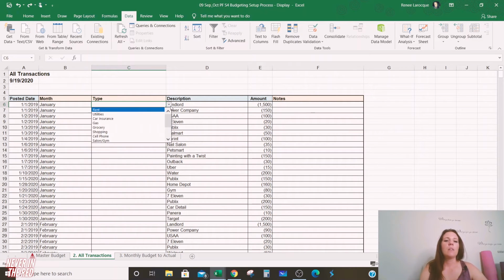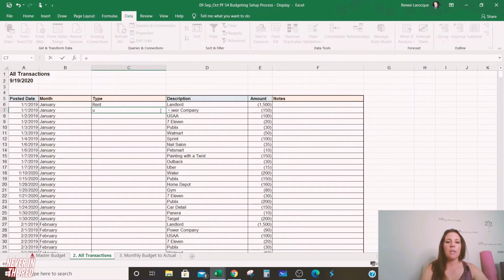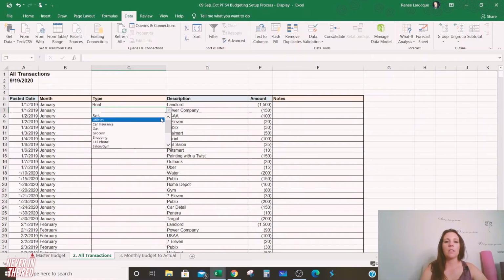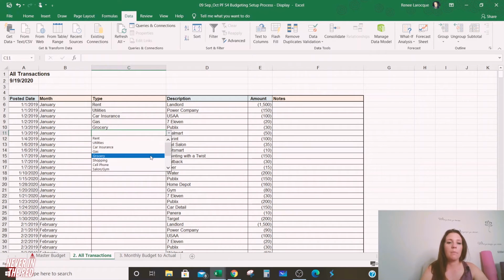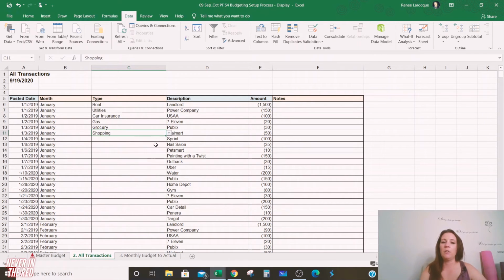So let's keep going. The first one that we're gonna do, this is our rent, right? It's our landlord, we paid them $1,500. Our power company is going to be our utilities. So we'll go ahead and select that. USAA is gonna be our car insurance. And we'll have 7-Eleven. Let's say we got some gas there, right? Publix, we spent $30 on groceries. That sounds great. And then at Walmart, we did a little bit of shopping. Maybe we got a new bedspread or something like that.